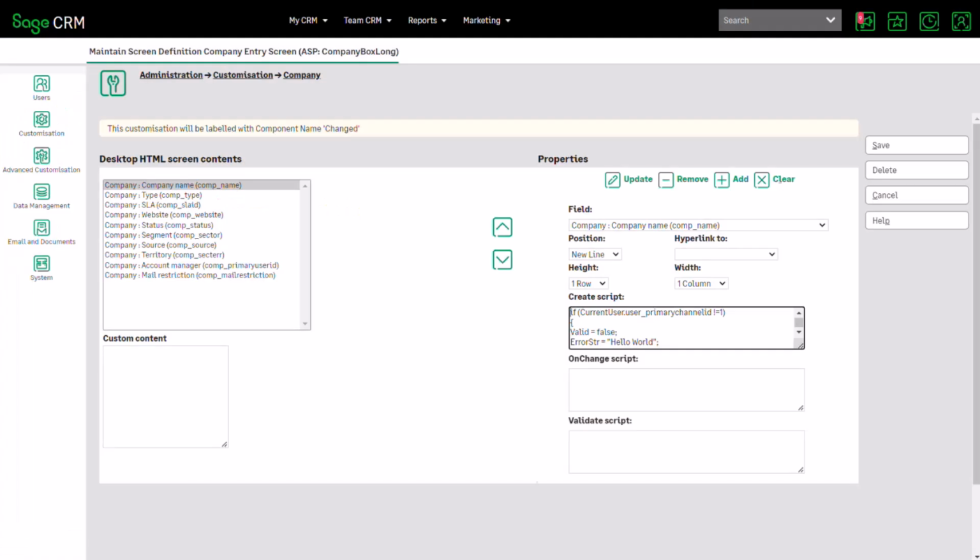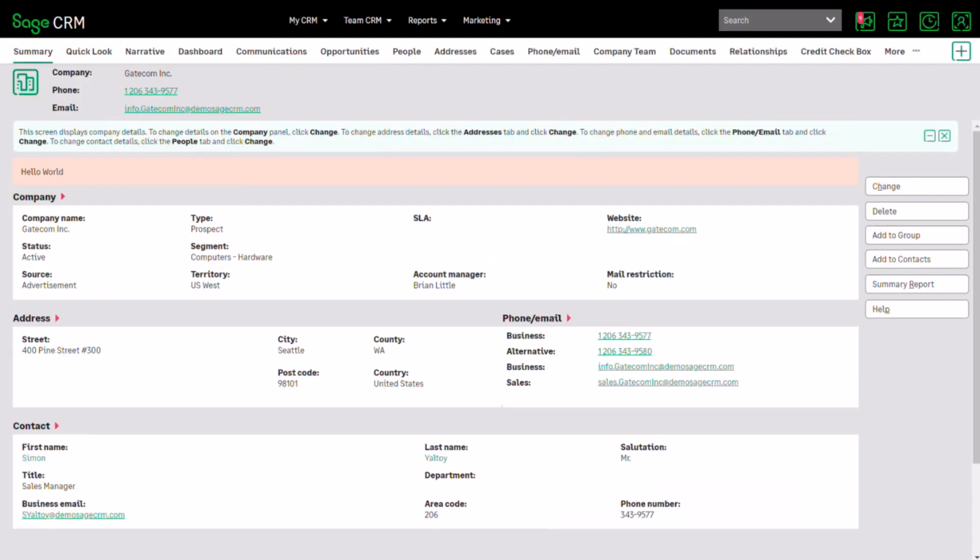as we can see here. So this is where I'm adding that script into the company name field in the company box long screen. You can see it's defined as a create script there. When it's used, so when I look at the company summary screen, because I'm logged on as the system administrator, and the system administrator is in the team operations, not in sales, the system administrator gets the message "Hello World" as the rule was defined.